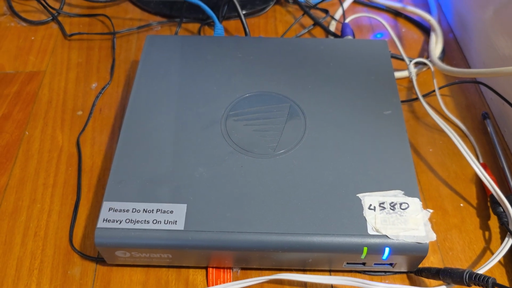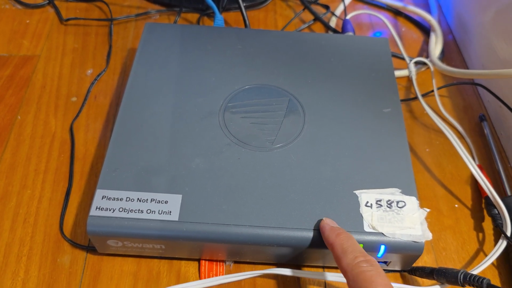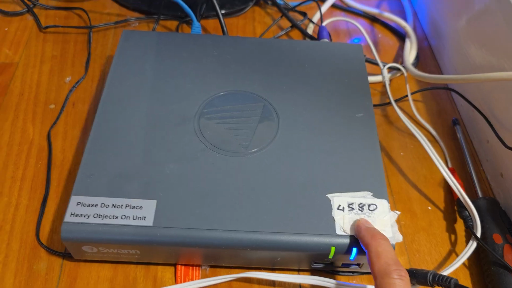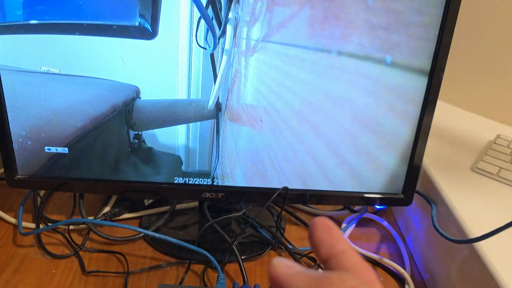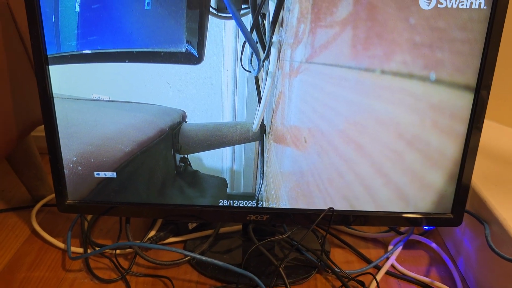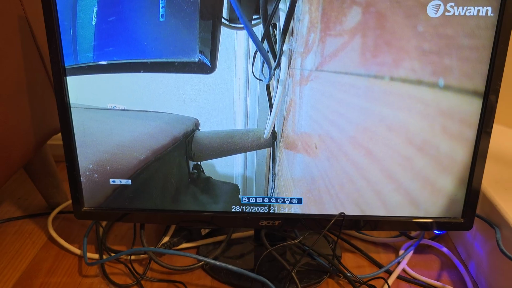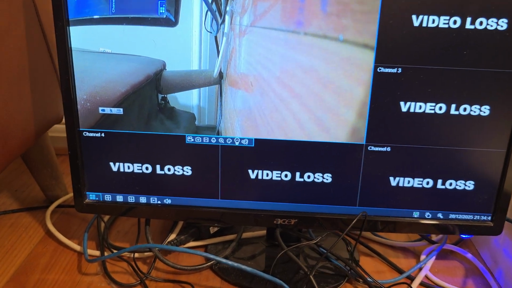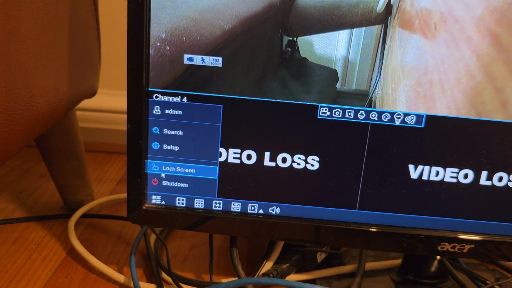How to set the Swann DVR camera for 580 to continuous recording or detection recording. So first we're going to go to the settings menu. So click on here and go to setup.